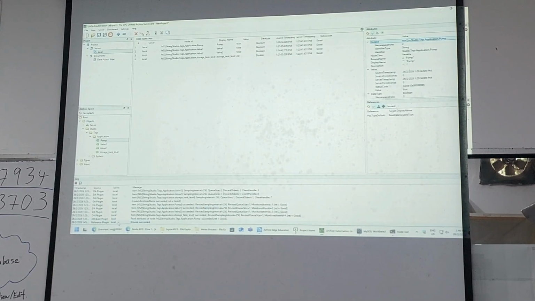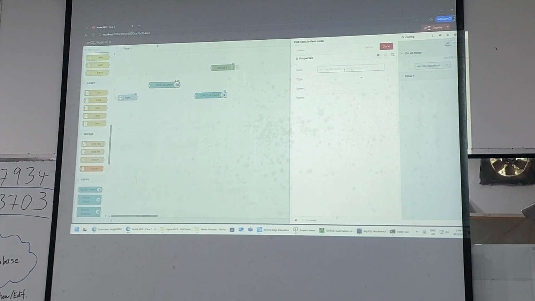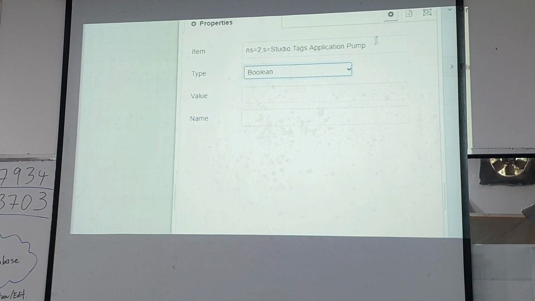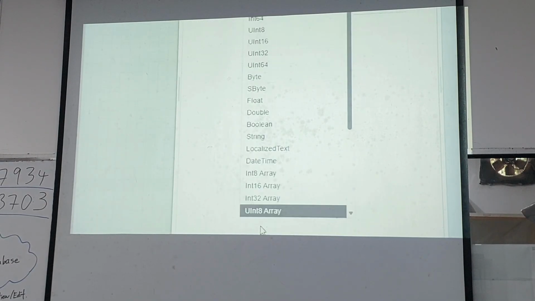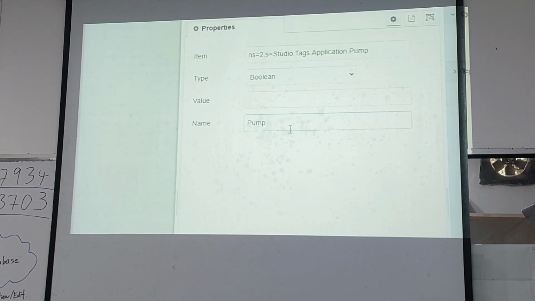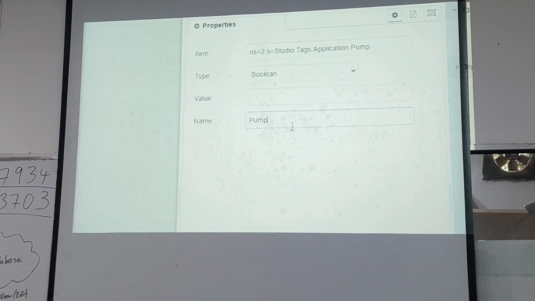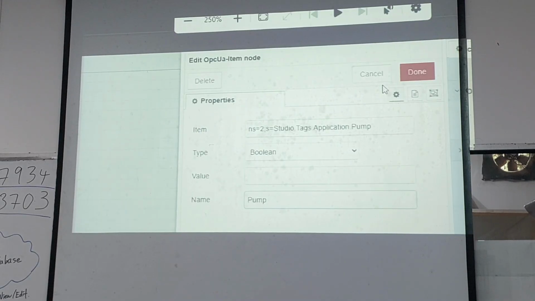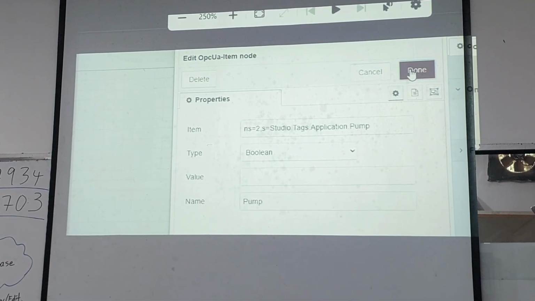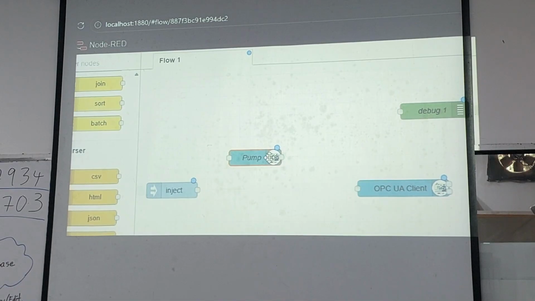Then afterward, we go to the Node-RED flow, and under the item here we paste. Ctrl V. Then make sure the type is chosen as Boolean, because this is just to see whether the pump is on or off. So make sure to choose Boolean. Then the name, we just put it as pump. And then once done, click on done. So you have this pump here.